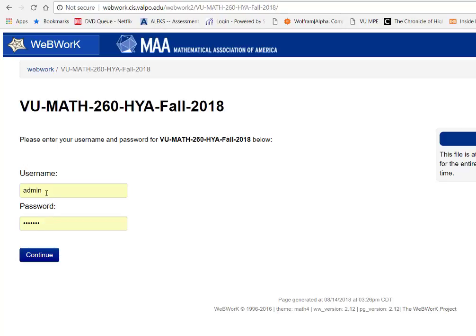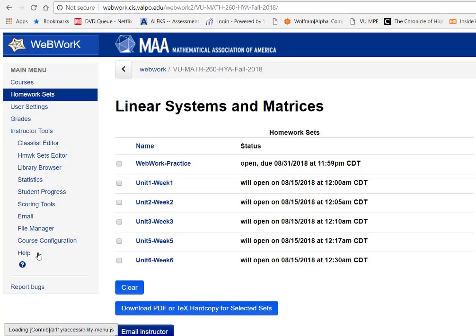So even though you used WebWork in Math 253, that account is not the same as the one for this class. So you will still log in with your Valpo username and your student ID number here the first time you get in there. And then once you're in, any of you can change the password to whatever you want.